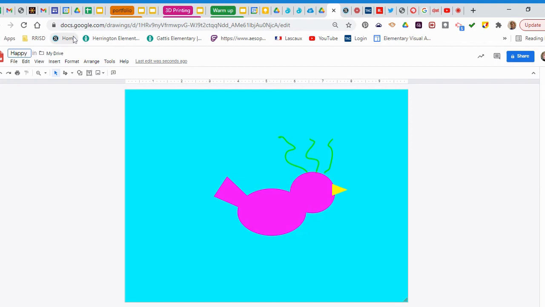So when you're done drawing, you're going to go up here to where it has untitled drawing. You're going to give your drawing a title. Make sure you put your name in the title too and what grade you are. So if your name is Johnny and you were in second grade, put Johnny second grade, and then you call it whatever you want, bird or whatever.